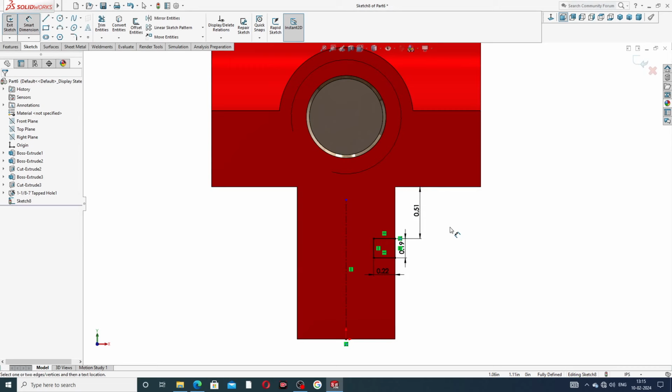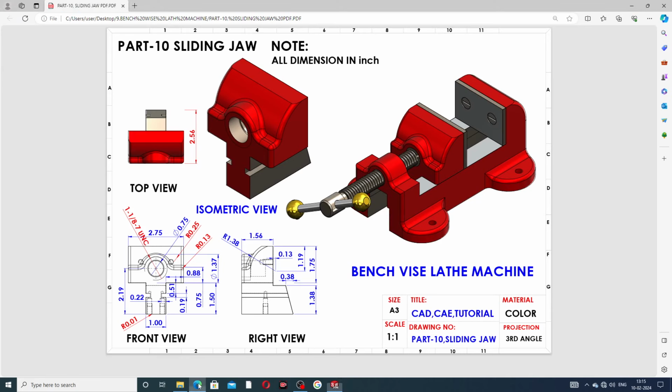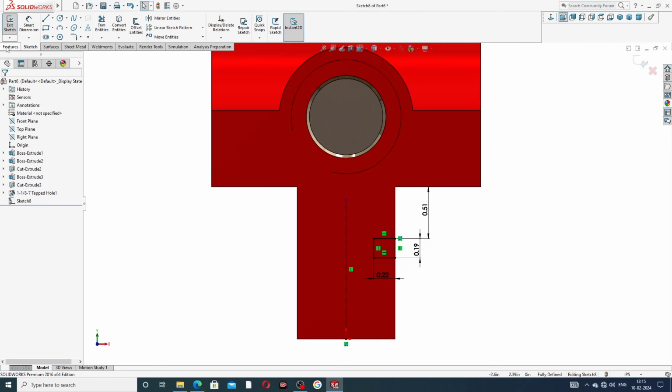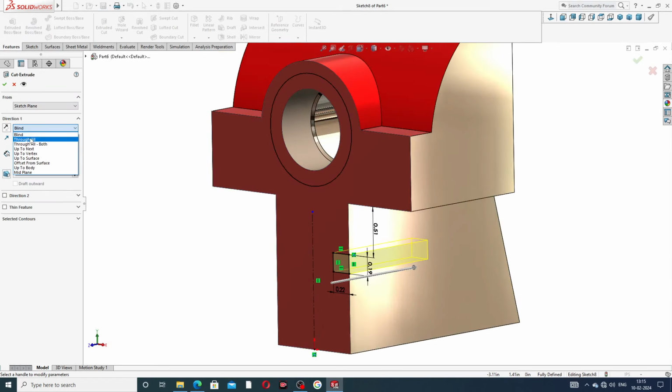Okay, this is a perfect dimension, and it is black. Black color means this is fully defined. Going to this cutout, this distance is 0.51 inch, this distance is 0.22 inch, and this is 0.19 inch. All is mentioned here and correct. Then go to extrude cut. Extrude cut is through all. Okay, and okay.